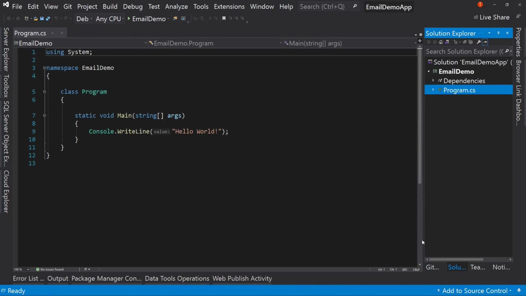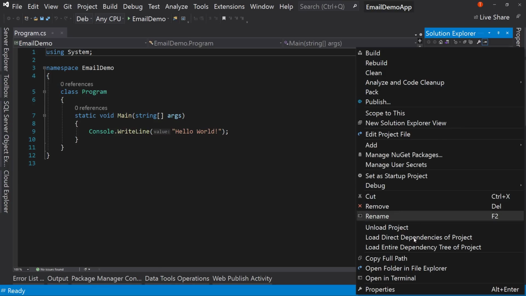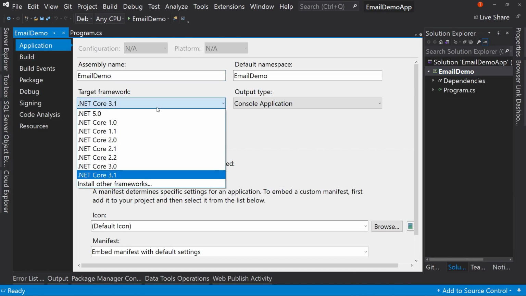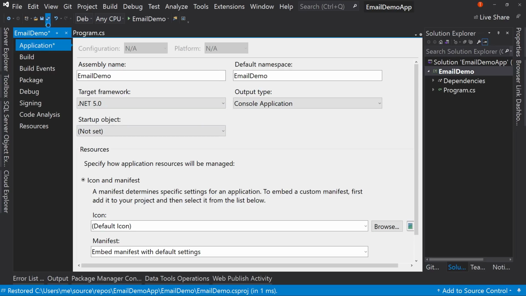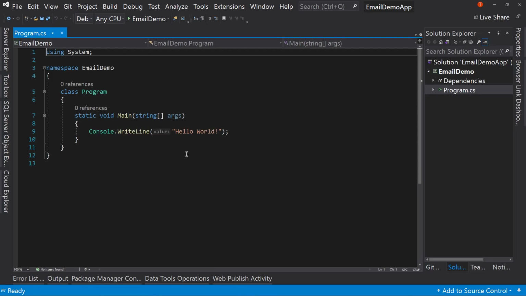And the first thing we're going to do here is right click on our project, go to properties, and change this to target .NET 5. I want to target the latest .NET version.